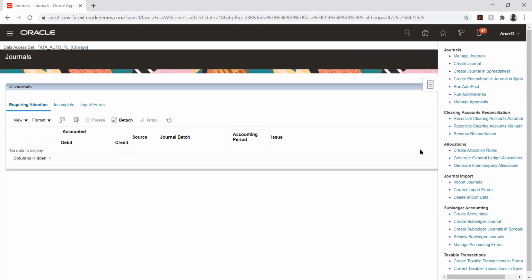So we have two options. One is to use the ADFdi, which is downloadable from the existing application, where we can say create journal in spreadsheet. This will download a template, an Excel sheet similar to our daily rates. So we will just load our values there and load it back into the application. So this is one way of loading the journal entries.